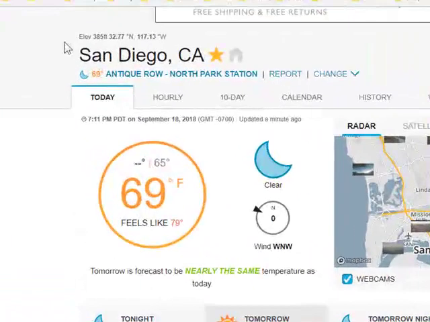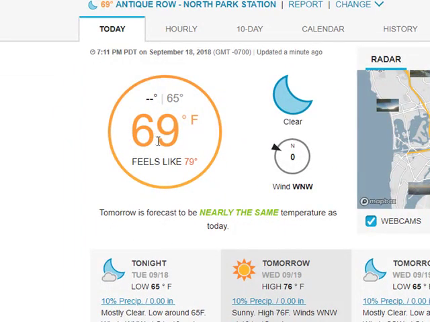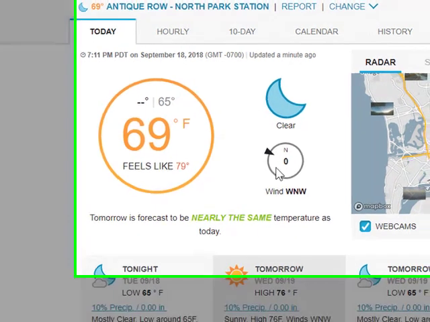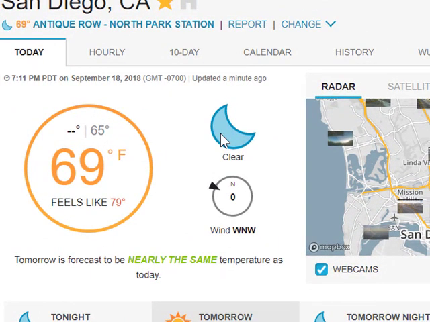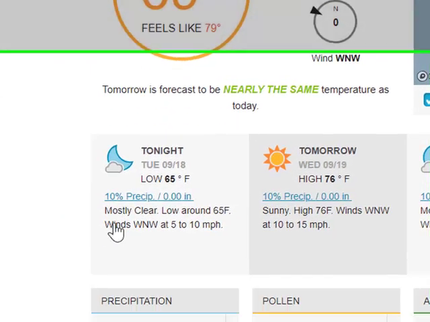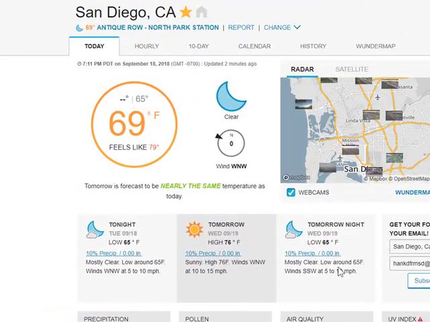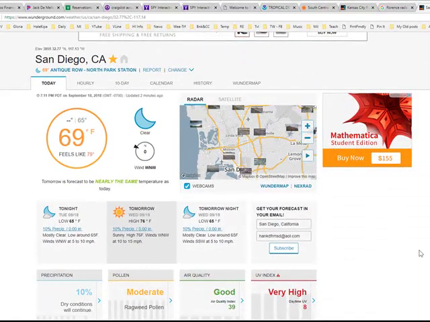And when San Diego opens up, you will see a summary of the weather, the temperature, what the wind is right now, 0. By the way, today is September 18th, 2018. And it shows you the weather forecast for tonight, how likely it is to rain, what the forecast is for tomorrow and tomorrow night. And you can go up here to the 10-day link, and then you would get stretched across here predictions for the next 10 days of the weather.